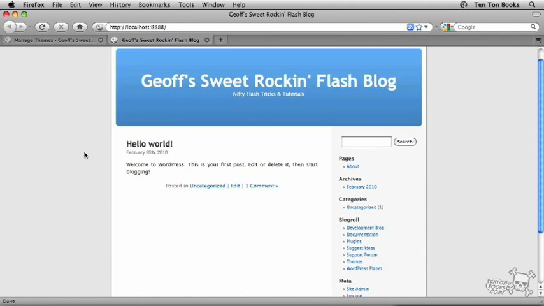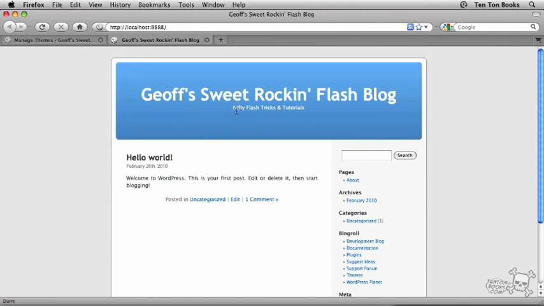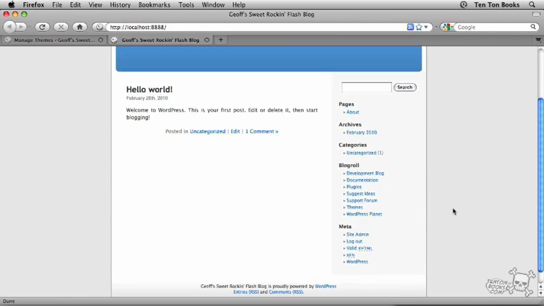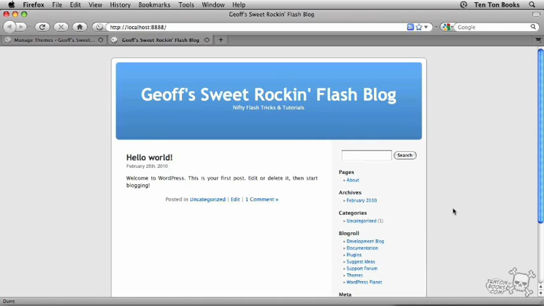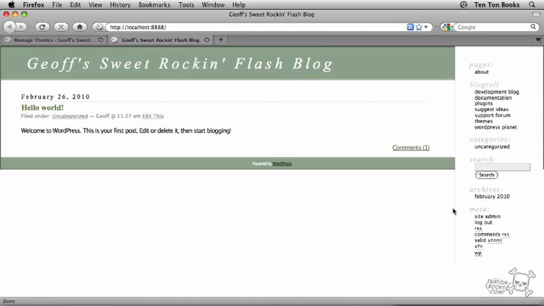And you might be going, hey, why don't I see the new theme? I still see that old theme with the old sidebar and all that kind of stuff. Well, don't forget to refresh. Command R or Control R, and there's the existing blog now under the control of a new theme.